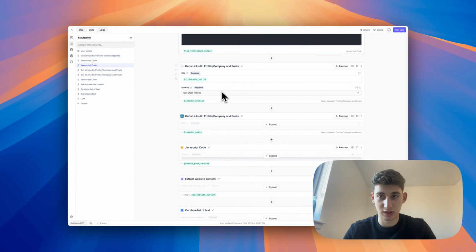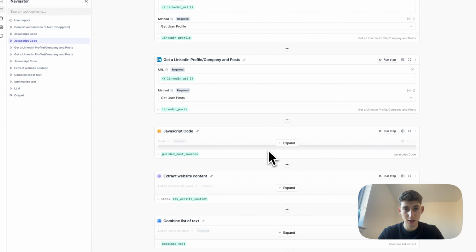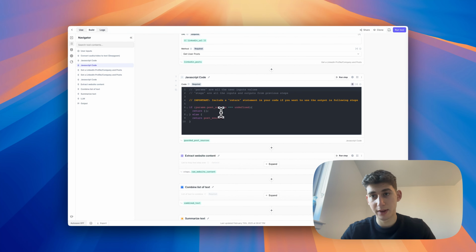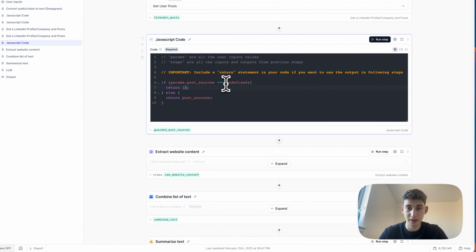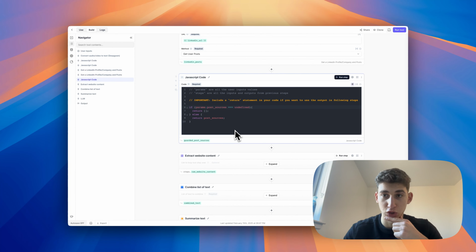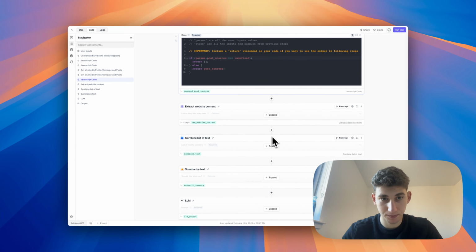So what this is going to do is get your bio, your about section, your headline, so we can feed that into the model later. And we can also get our previous posts through the LinkedIn API. Then I need to add some JavaScript code here because sometimes if you don't have any posts, you need to return an empty list instead of undefined. So our next steps don't break when we try to iterate through the posts because we need to assume that the post sources is a list and we can't have it as undefined. So this is just a more technical aspect. So some JavaScript to make sure that we have a list and not undefined.